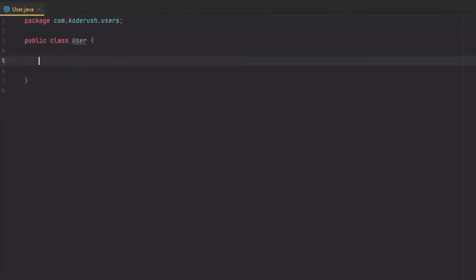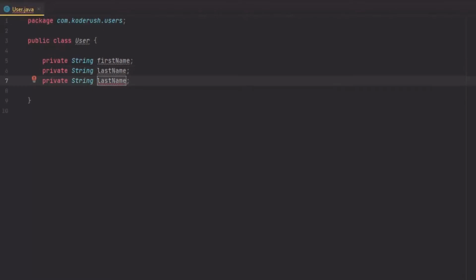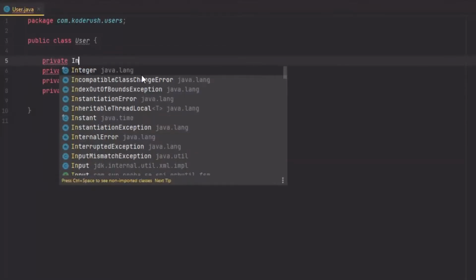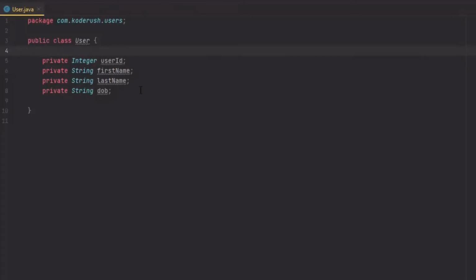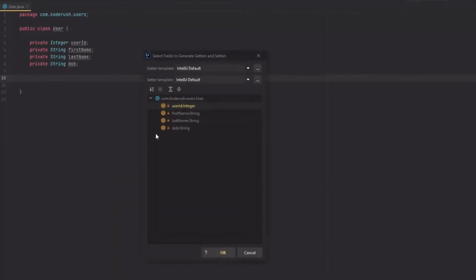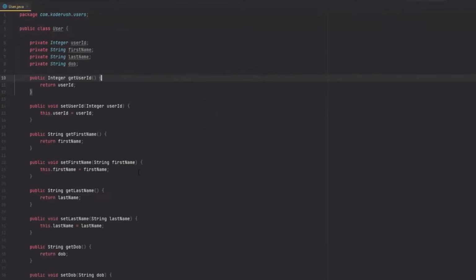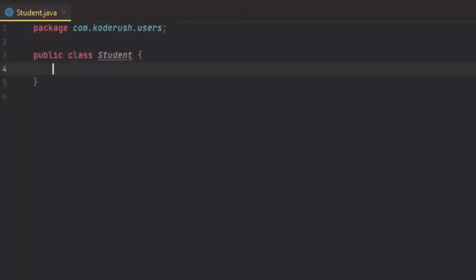The first thing that I'll do is define some user properties. Then I'll go ahead and create my getters and setters. And there you go, we have our user object. I'll do the same for the other classes.